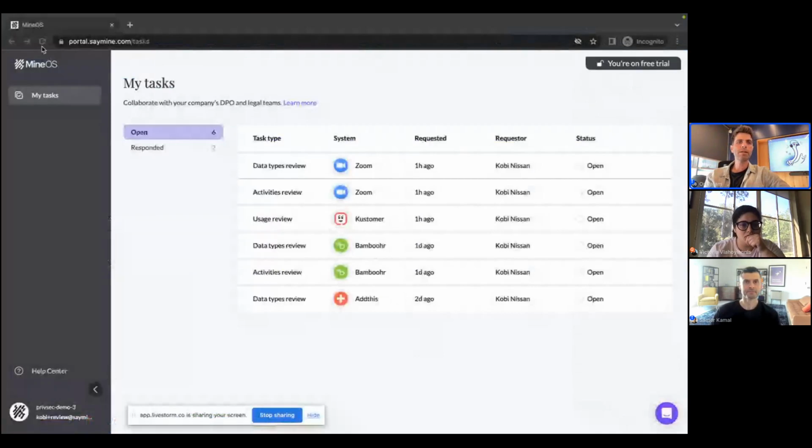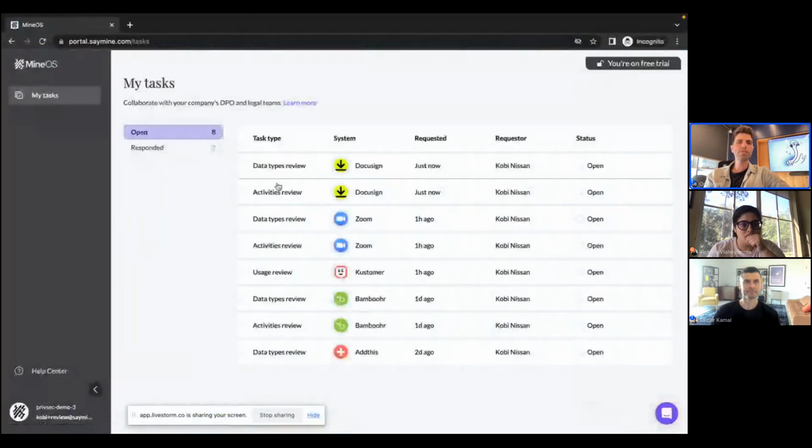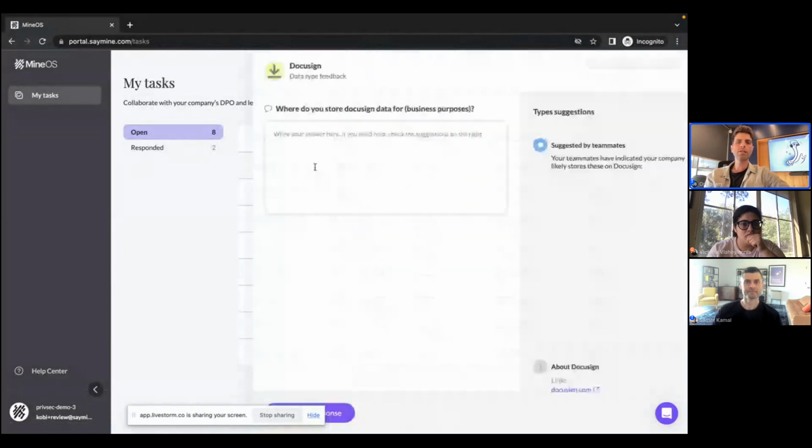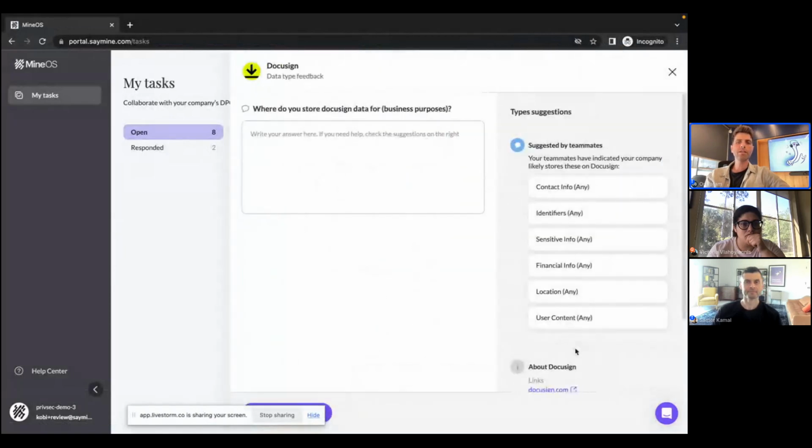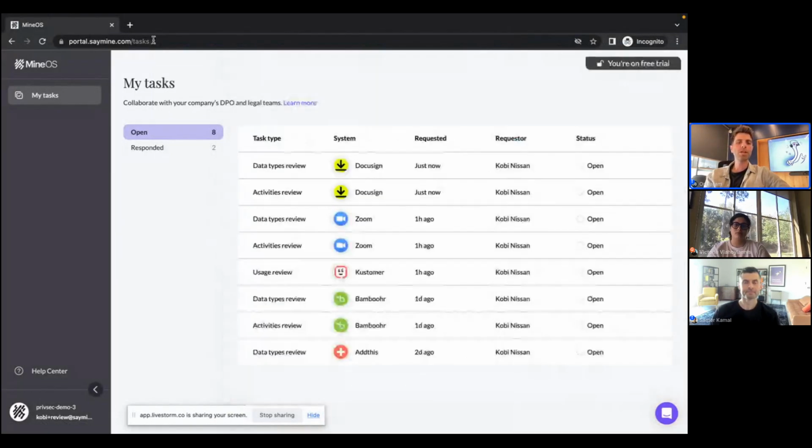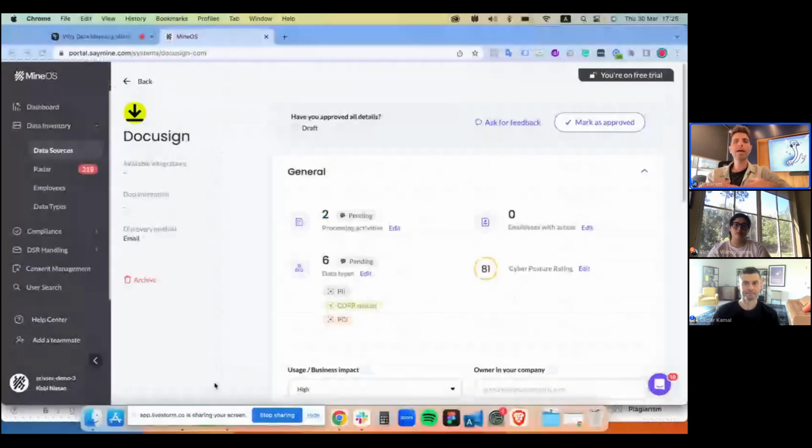I go back, and now the reviewer was just assigned two more tasks. I can go in and give my ideas or my inputs about the business logic and what is used and what is not used. So basically, that's what we wanted to share today: how you can document your decisions across the entire privacy program from start to finish, and everything is within the organization, making real collaboration across the org.